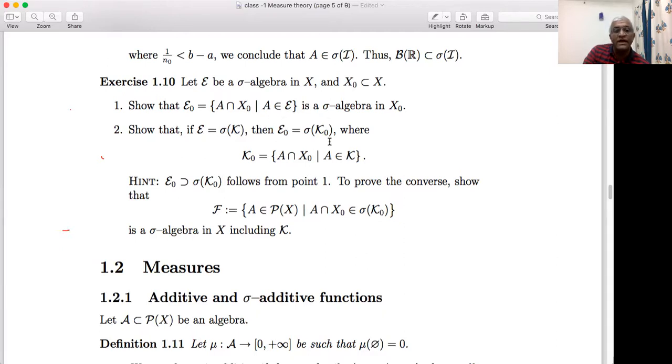So that is a sigma algebra, and that is the sigma algebra generated by this K0. For example, if you have a collection K, this is an exercise you have to do. I leave this also as an assignment. I have already given one assignment. This is another assignment. This is very easy. I will tell you how to do it.